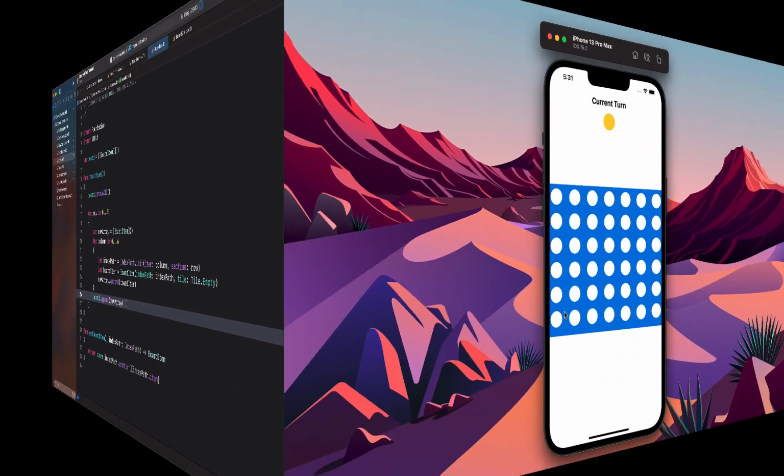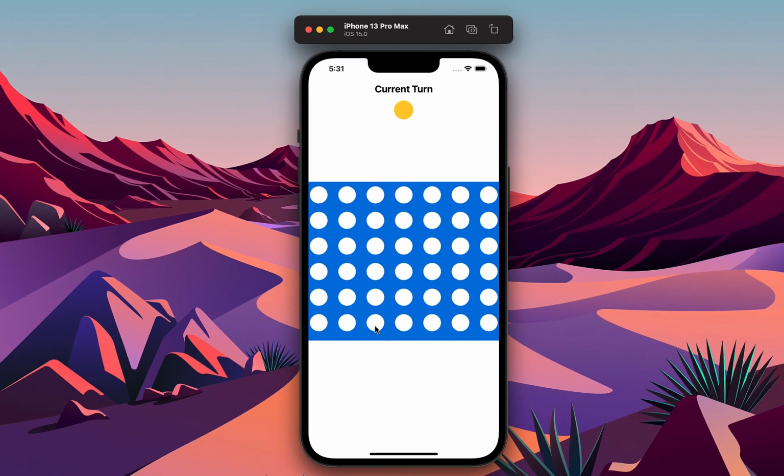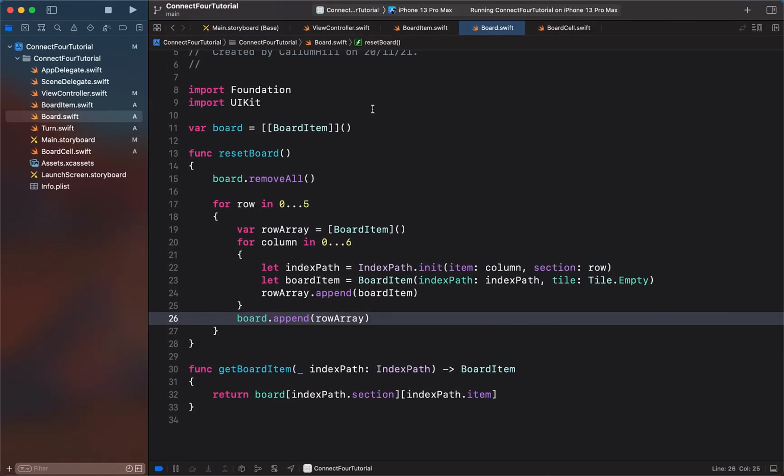Cool, so I think we're ready to build and run this and see if we've got an empty board. You can see that I've got a nice grid of 7 by 6. Cool, so that's looking good. Next, we're going to work on placing the tiles.